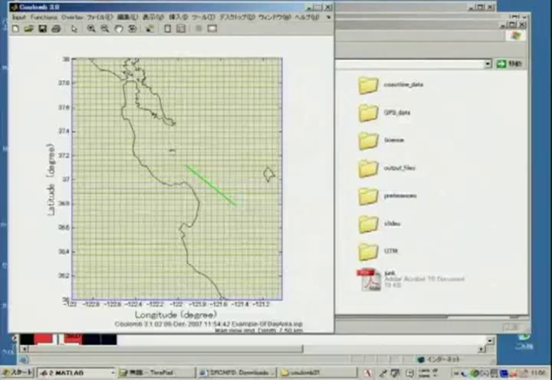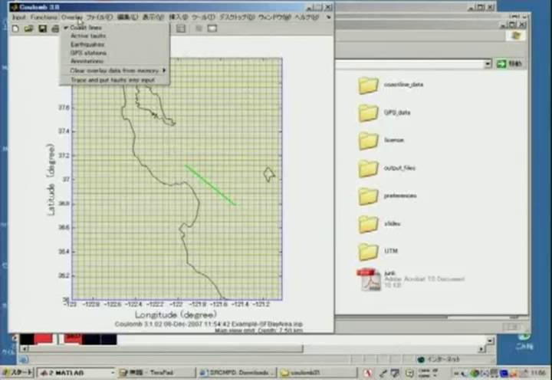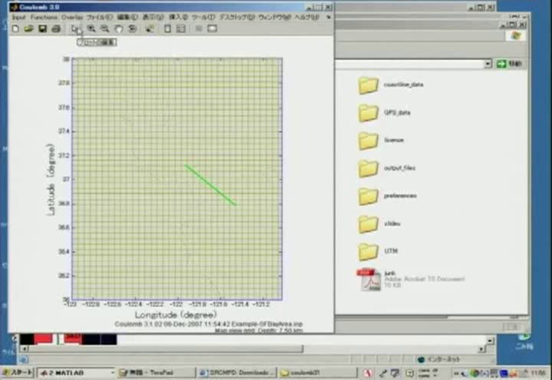All right, now let's try active faults. So go to the overlay menu again and go down. Notice, by the way, that coastline is checked. If you unchecked it, it would disappear. And if we went back again and checked it, it would show up again. So you can toggle them on and off. You can also clear them out altogether if you want to use something else, but that's very convenient. So overlay, active faults.